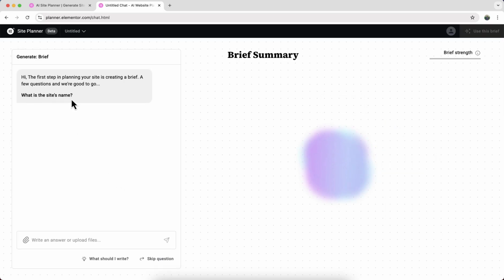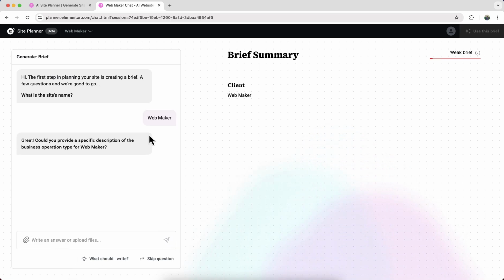What is your site's name? Basically, in this example, I want to create a web agency where I want to get client work and provide them various kinds of web services. So let's name this web maker and click on this send button. And on the right side, you can see it is now creating a brief summary according to my answer.